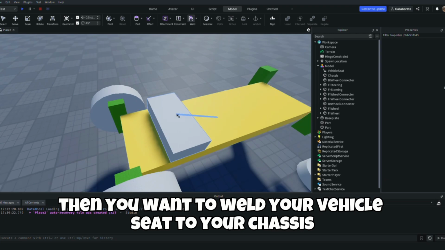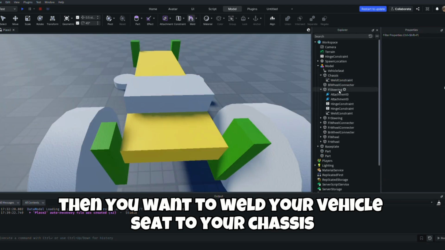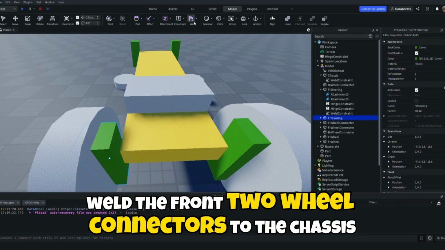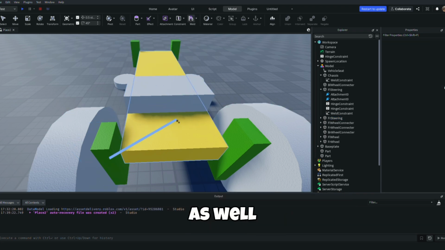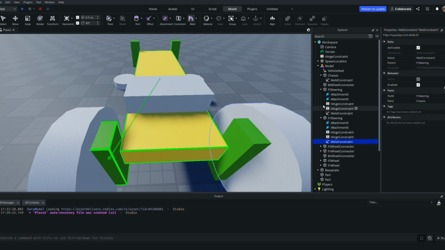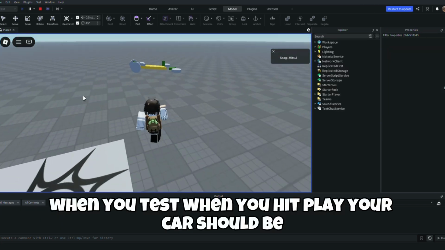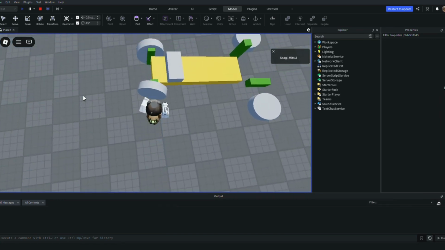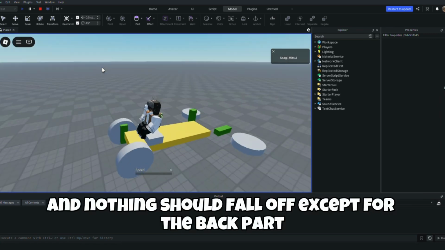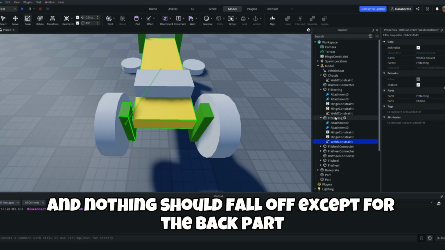Then you want to weld your vehicle seat to your chassis, as well as weld the front two wheel connectors to the chassis as well. When you hit play, your car should be welded and nothing should fall off except for the back part.